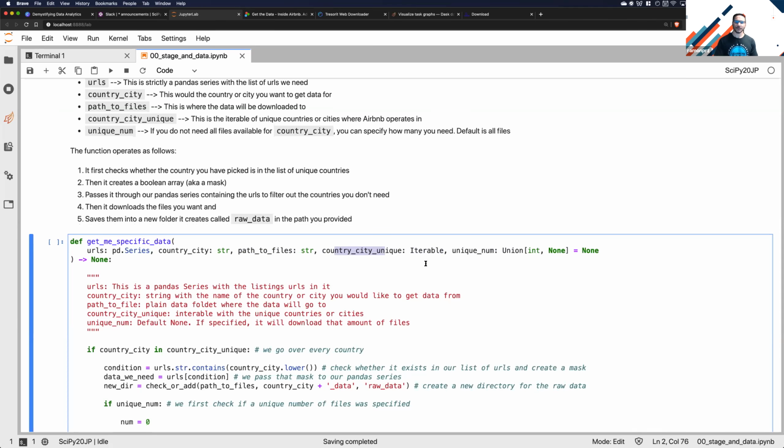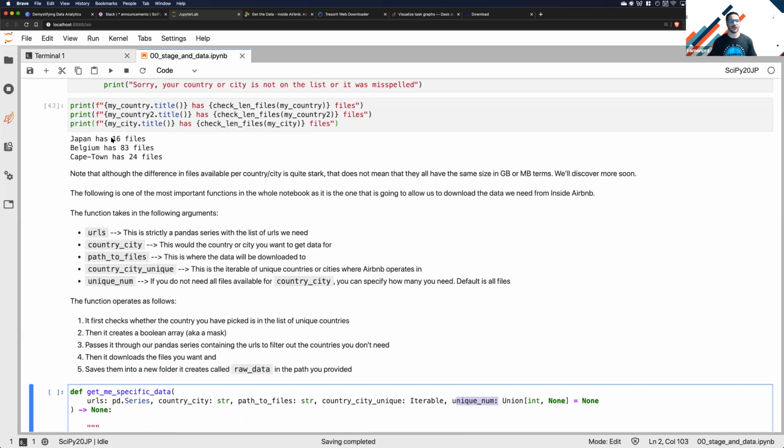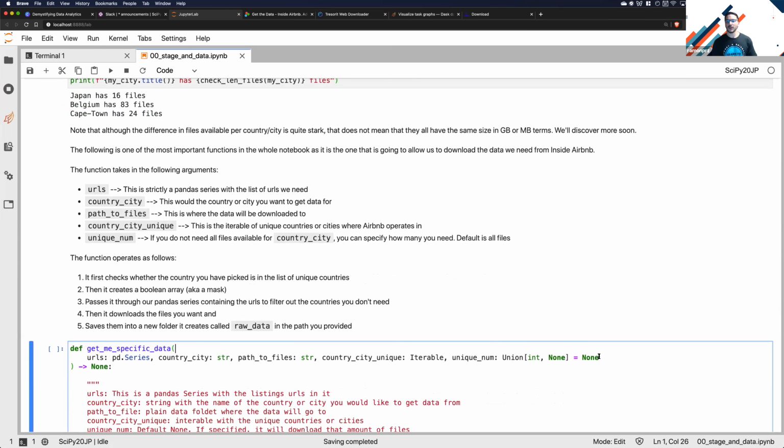Now, the unique number means that if you don't specify that you want a unique amount of numbers, look back at, we have 16 files from Japan. If we want all 16 files, we leave the default value of none for our unique num argument. If we do want a specific amount of files to download, then we say, oh, I only want 10, or I only want 13, or I only want 14, and so forth. So we don't want to download the entire amount of files from Belgium. We don't want to do so with Cape Town as well. We want to get a manageable amount of files, at least for our session.